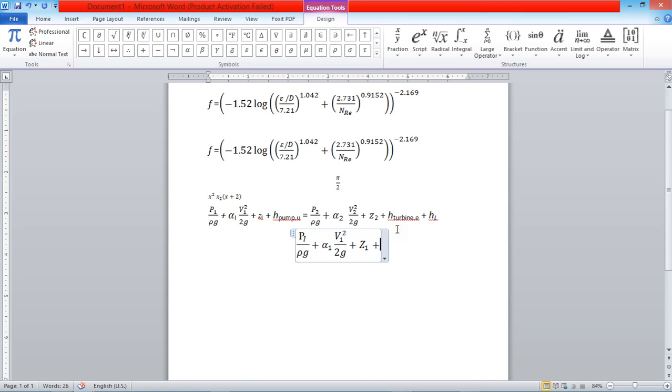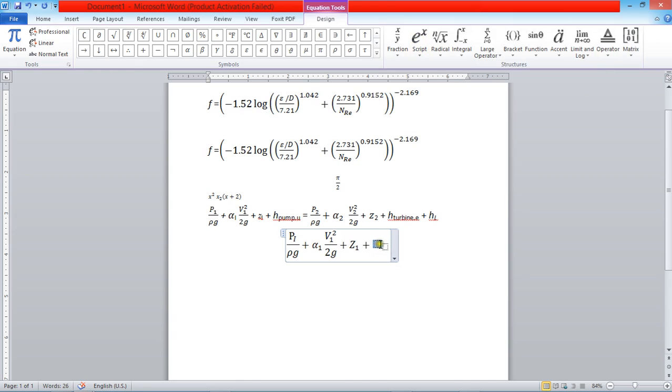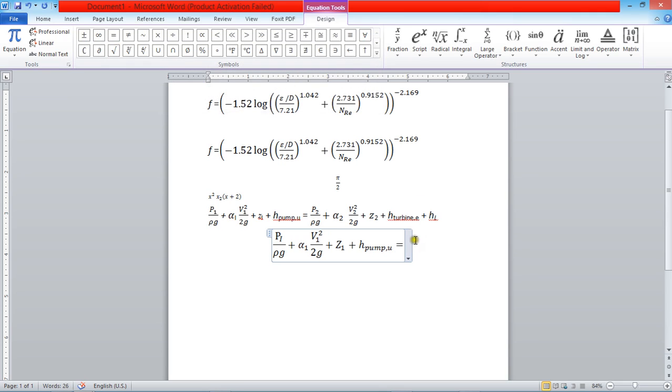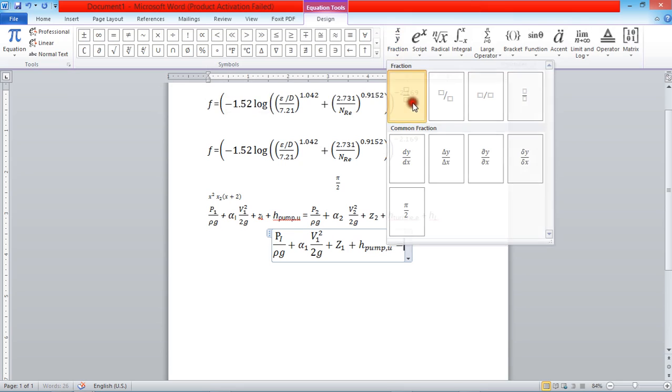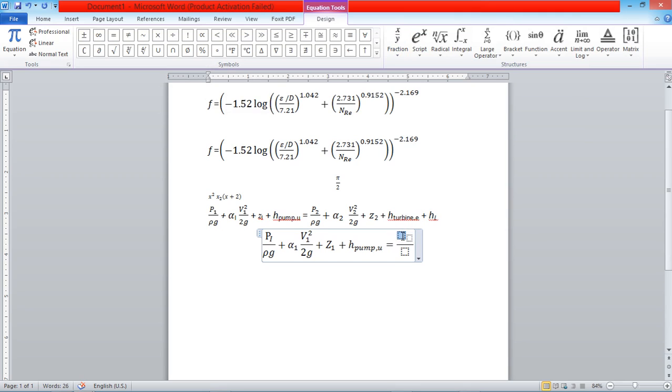Okay, we're almost done. Come here and click on my subscript again, click on my H, small letter H, and then put my pump here, comma U. Alright, then my arrow key. Then come here and click on my equals to symbol, and then put my stacked fractions again, and then put my subscript, because of the P subscript 2, and then put P there, and then put 2 here.